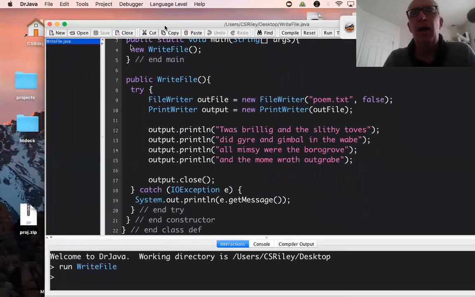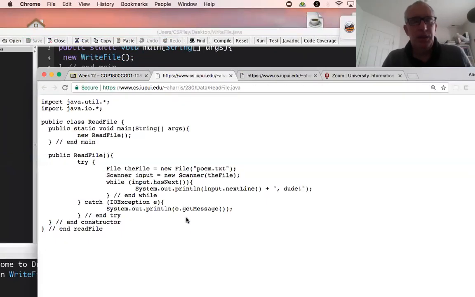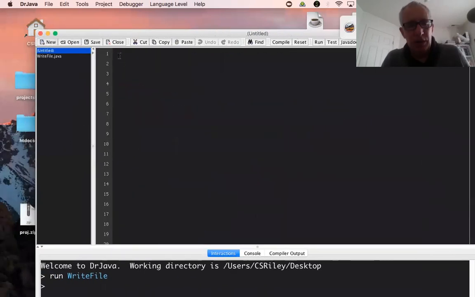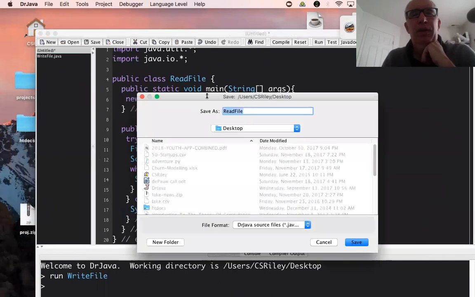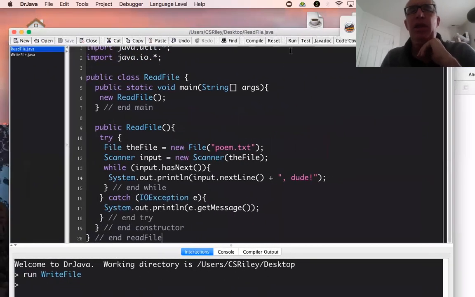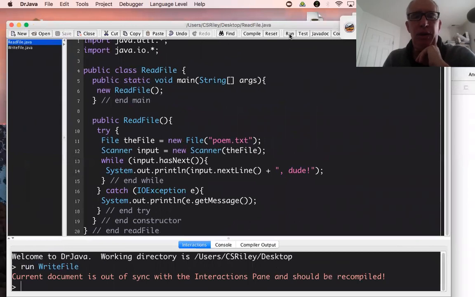Now, let's talk about how do we read a file. It's similar, but not exactly the same. As always, all these examples are on Blackboard for you. You can look them up. Save this as readfile.java. We're going to open up poem.txt, but this time, just to prove that we're doing something different, we'll open up and read it as if we're a surfer.